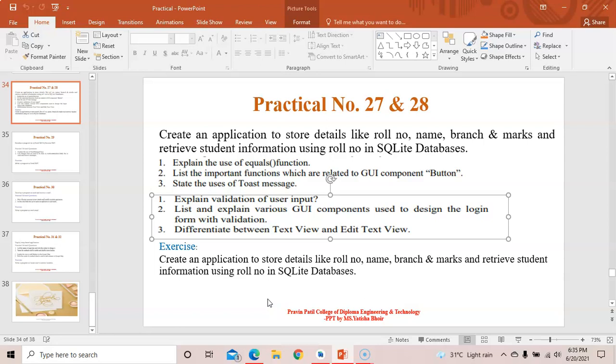Today we will see practical number 27 and 28. That is, create an application to store details like roll number, name, branch and marks and retrieve student information using roll number in SQLite database. So in this program, we'll study what is SQLite database. SQLite database is the default database which is used in Android for storing data. So the database used in Android is SQLite.